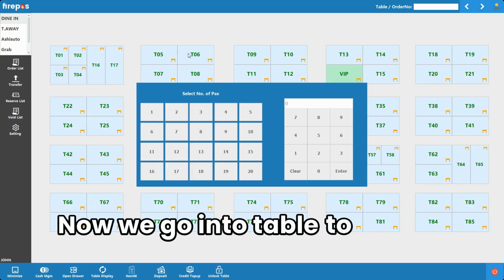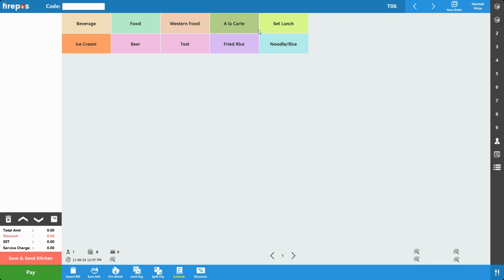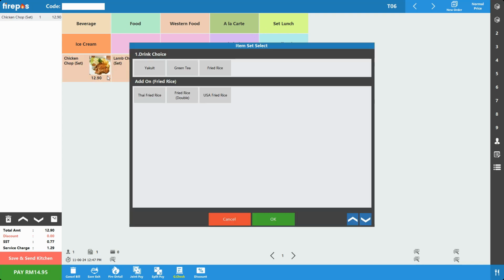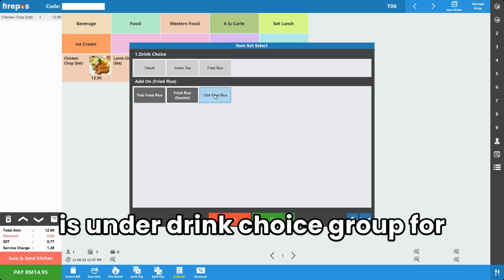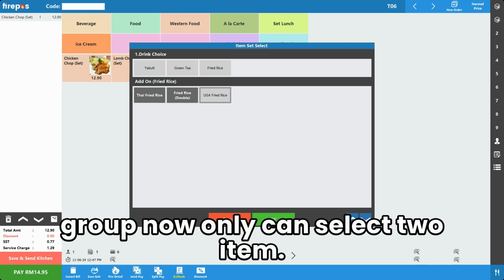Now we go into the table to see the change. You can see the fried rice after the edit is under the drink choice group. For the add-on group, now you can only select 2 items.